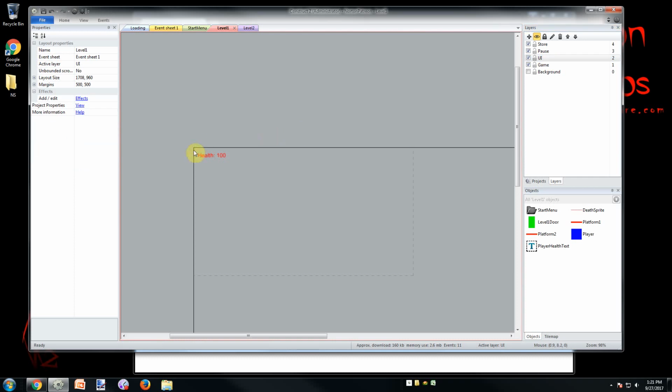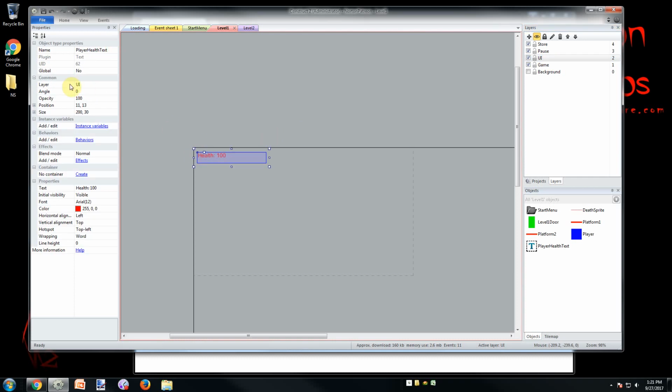In the UI. Alright, so we have player health text. I think we've seen some of this before. None of this is terribly important. Down here, this is new because I think we did text somewhere else. We did it here. Font, alignment, wrapping, pretty basic stuff for text.